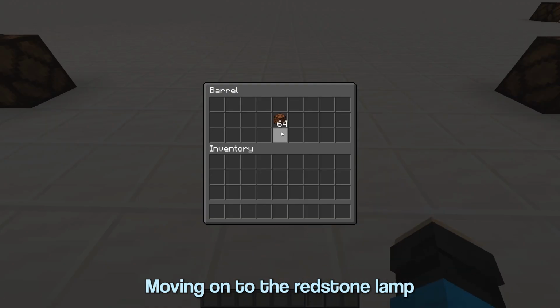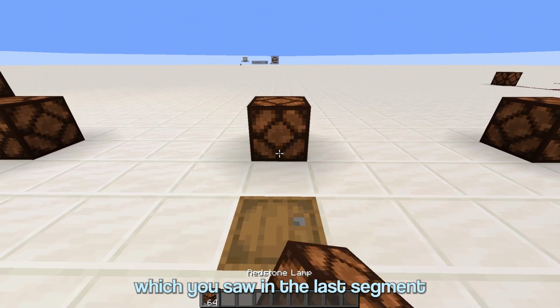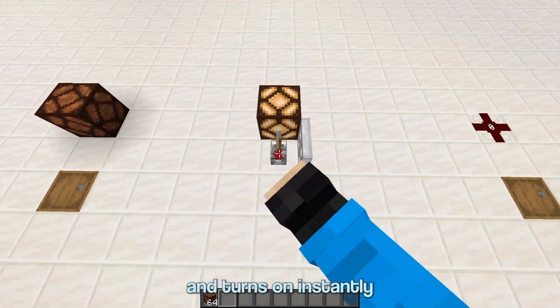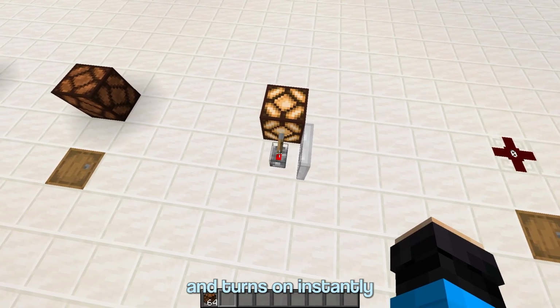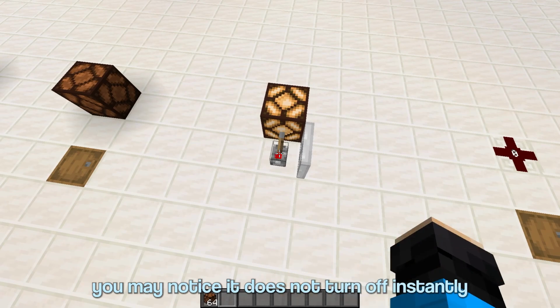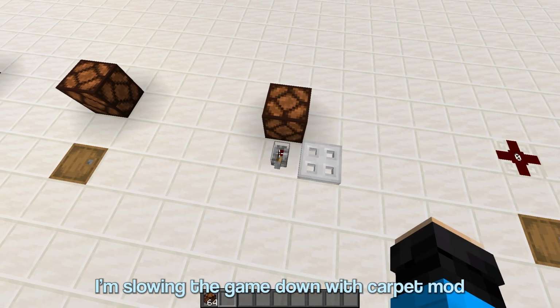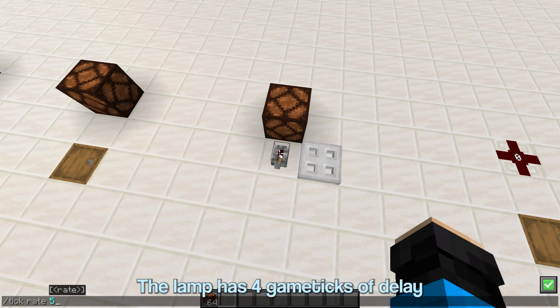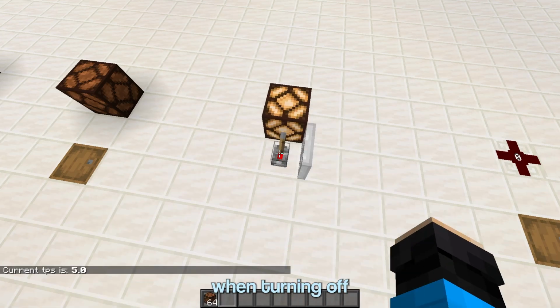Moving on to the redstone lamp, which we saw in the last segment. When activated, the redstone lamp emits light and turns on instantly. When you depower it, however, you may notice it does not turn off instantly. I'm slowing down the game with carpet mod so you can see this better. The lamp has 4 game ticks of delay when turning off.